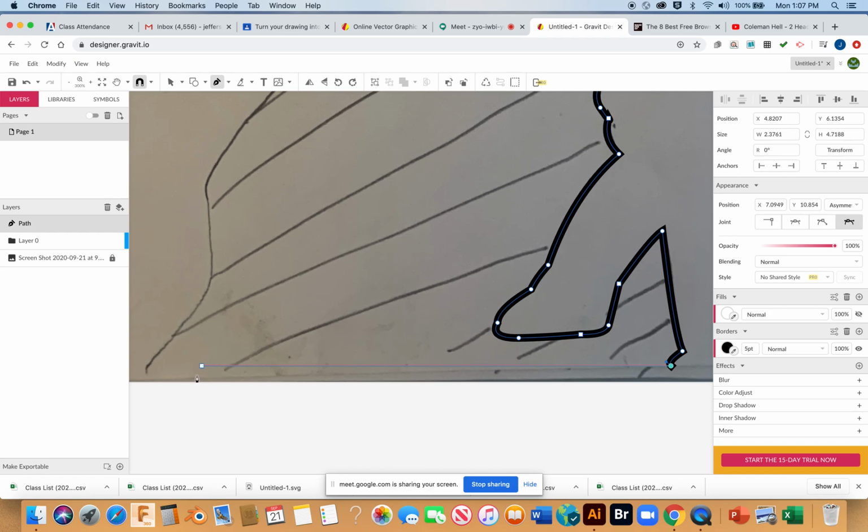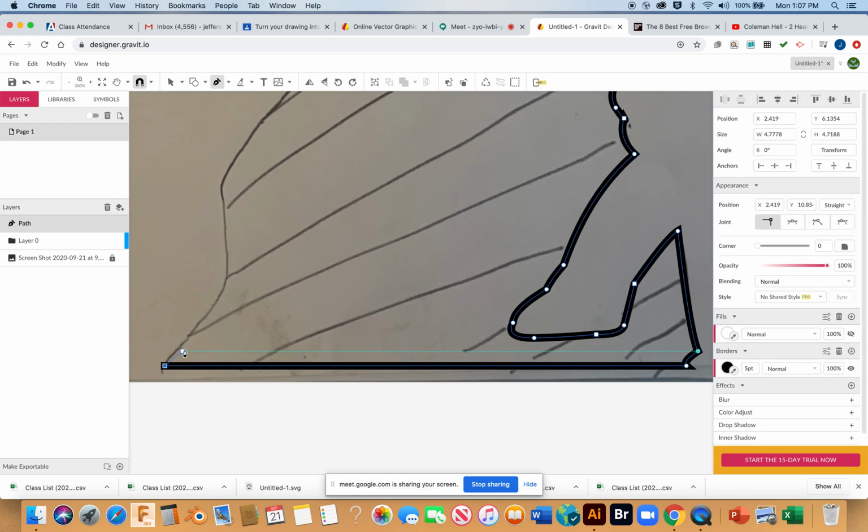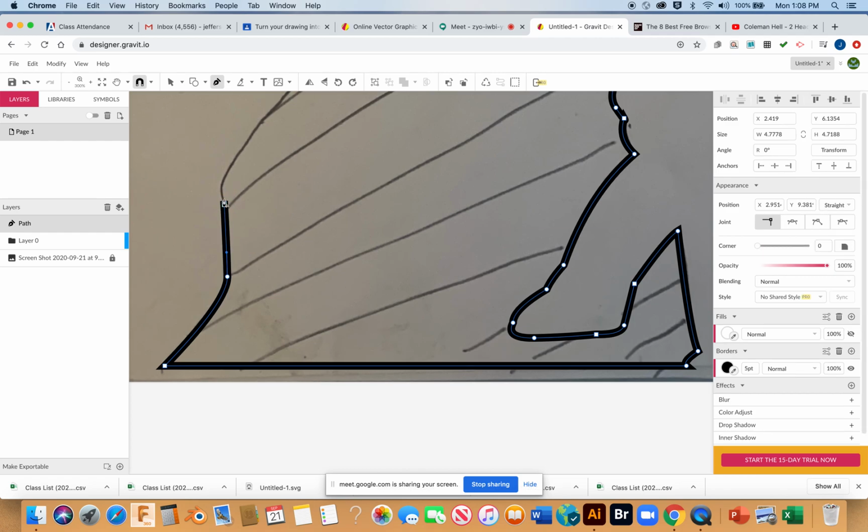Notice that wherever I move my mouse with the pen tool, it's staying straight. If I let go of Shift, notice that it follows my mouse pointer. So I'm going to hold Shift. I'm going to click right there. And now I'm going to continue to do what I was doing before. I'm going to click and hold and pull to line that up. I'm going to release. Go to right about there.